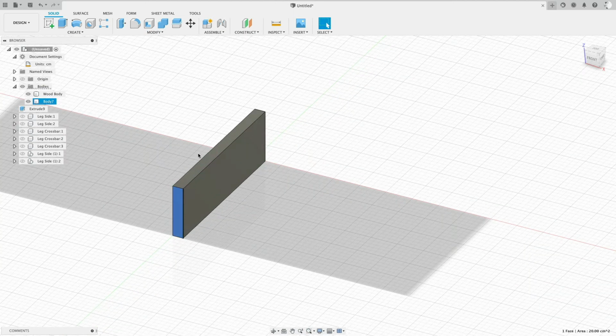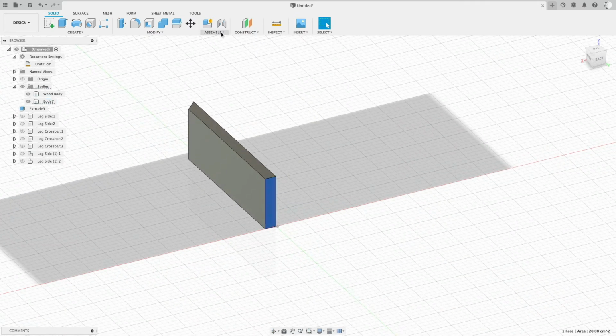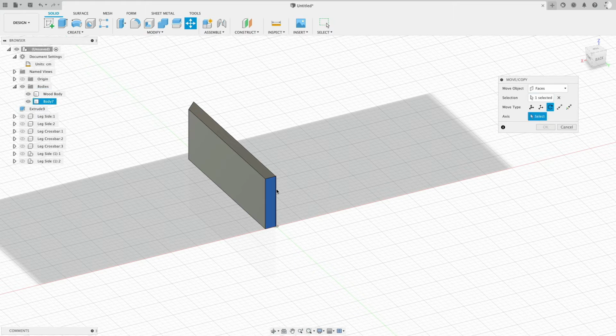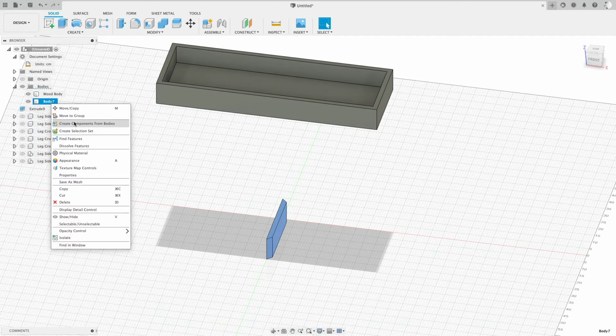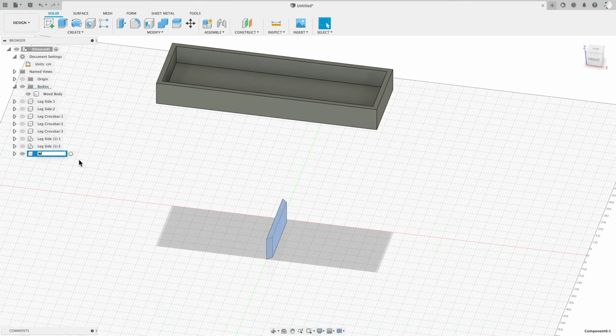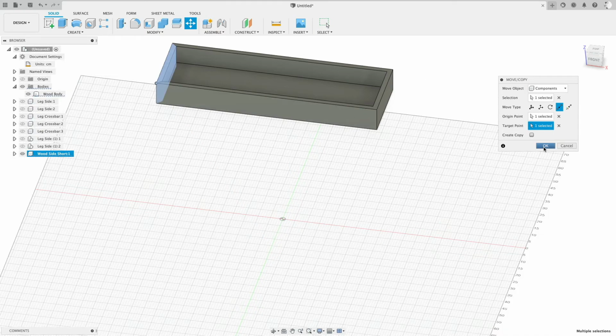Okay. Same deal. Rotate face 45. Negative, obviously. Let's do the same here. Yeah. Cool. Okay. So this we will turn into a component. We can call this wood side short. And position it. Very good.